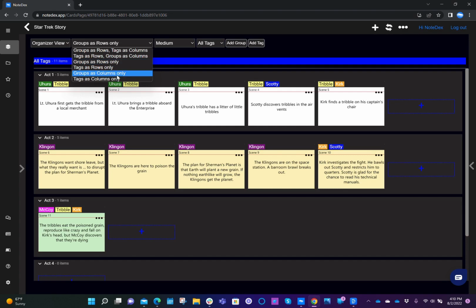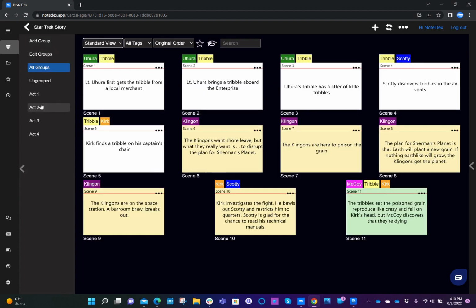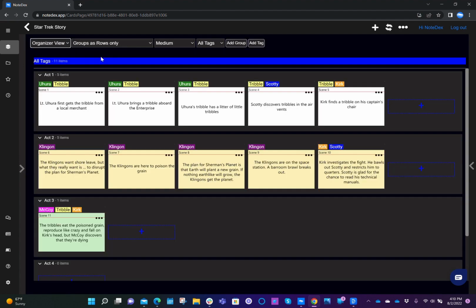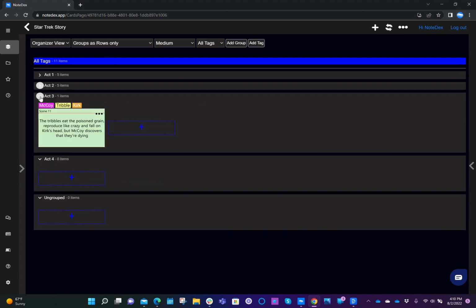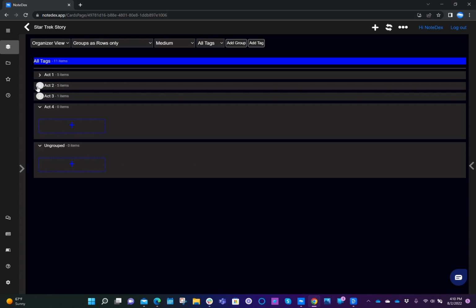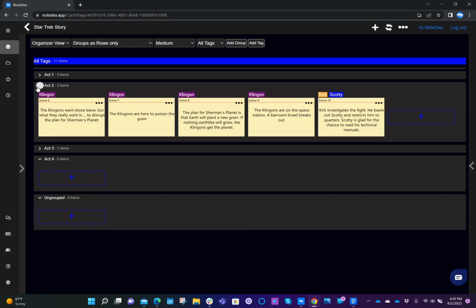So in this first example, we are seeing the cards with the groups as rows. So if you remember, if I go back to the standard view, we have groups of Act 1, Act 2, Act 3, and Act 4. If we go to the organizer view, we'll see Act 1, Act 2, Act 3, and Act 4. I can collapse the groups with the little arrow next to the name, and that makes it easy for you to focus in on a particular area.